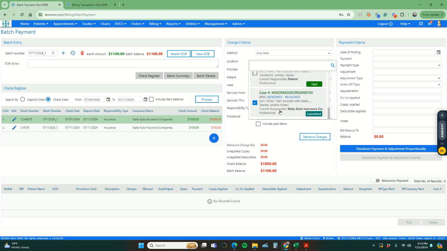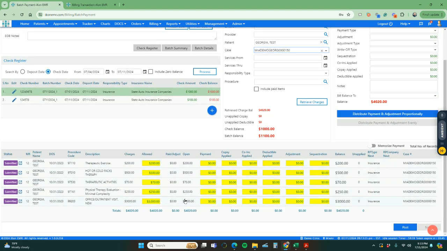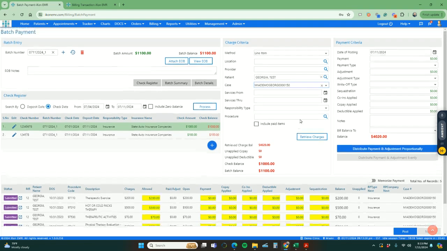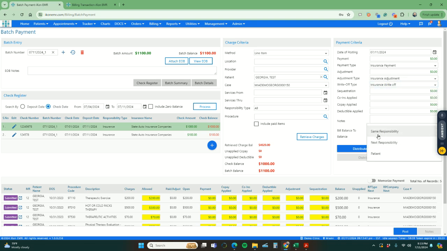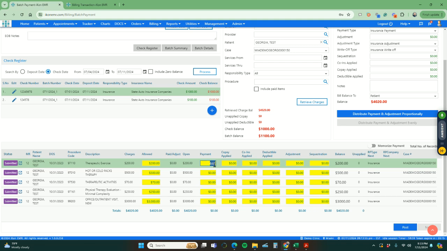You'll see the status comes out here, so I know this case has already been submitted to the insurance. When I click here, everything that's been submitted for that visit is going to pop up at the bottom. You want to continue applying criteria here and know, for example, what the payment type is, whether it's the patient or insurance payment. You also want to know what kind of adjustment you're about to make and what write-off, if it is an insurance write-off or a patient write-off, and who you want to bill the balance to. Let's say you want to bill the balance to the patient. So here you have this, and now you can apply the payment.